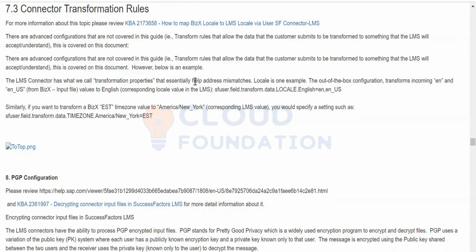This especially helps with address mismatch, like location and all. One example is out-of-box configuration, which will help to address mismatch. Okay, so this is very important, but this will take a little time.